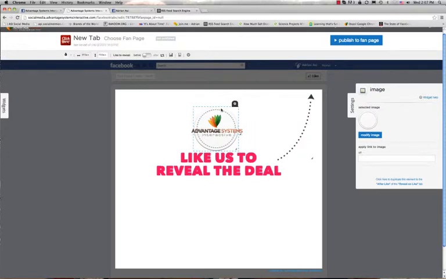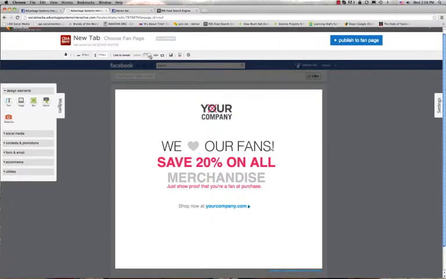Now, you'll notice that this is the before screen. So this is the Like to Reveal tab, and we're on the before they have liked the page. You'll notice that there's a little toggle up here that's a before and an after screen. After they have clicked like, then they will see the after screen. And again, I clicked the after button here, and this is where you're going to put your actual coupon.